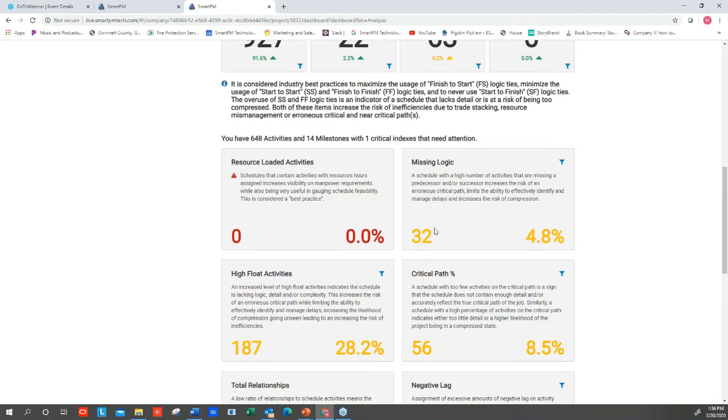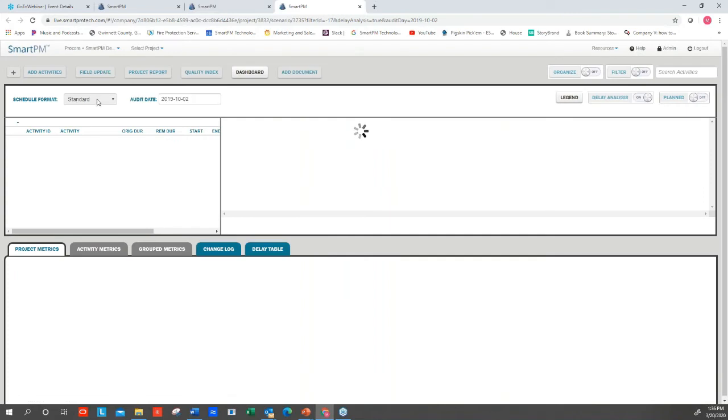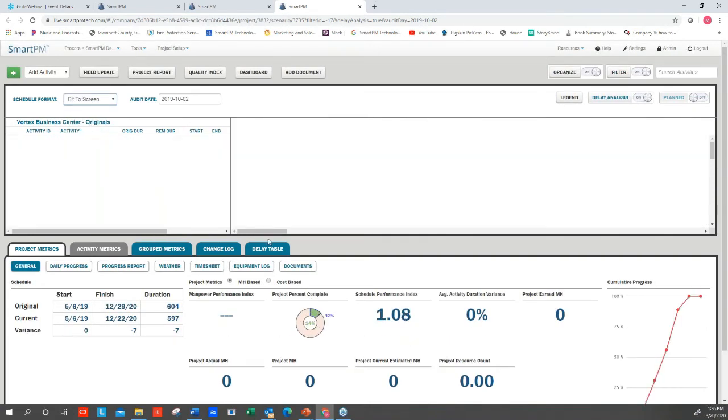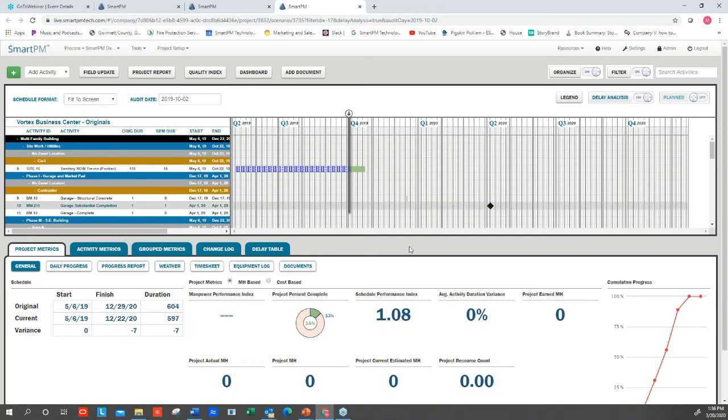If I go back in and put logic into all the activities that are missing it, and I want to know which activities those are, I can click right here, and it will open up into our Gantt chart view. It'll just list those activities, the ones that are missing logic, so that you can determine if this is an issue that needs to be fixed today. So all these activities right here are missing logic.